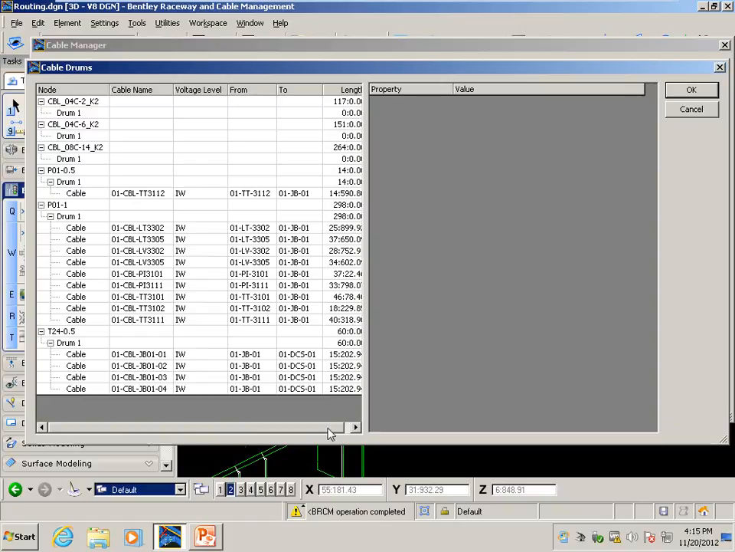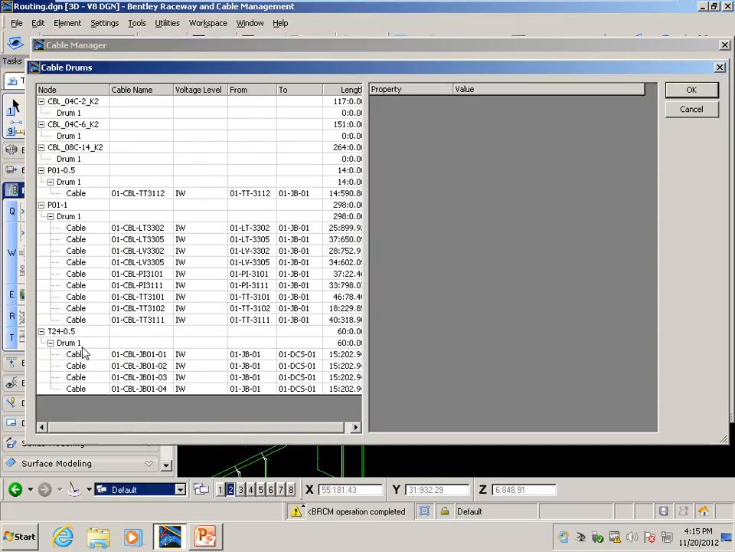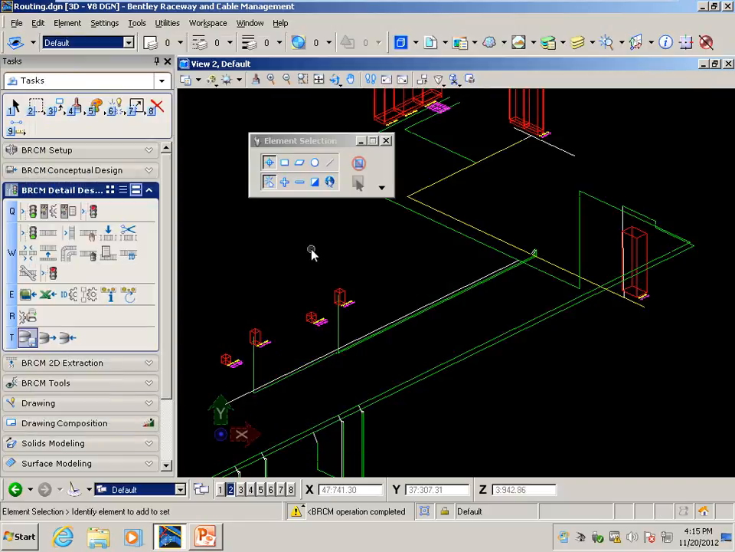So here's the length of the cables showing their association to which drum. And again, the drum size or max length on a specific drum is user definable. 2D extractions can be automatically generated. So let's take a look at that.